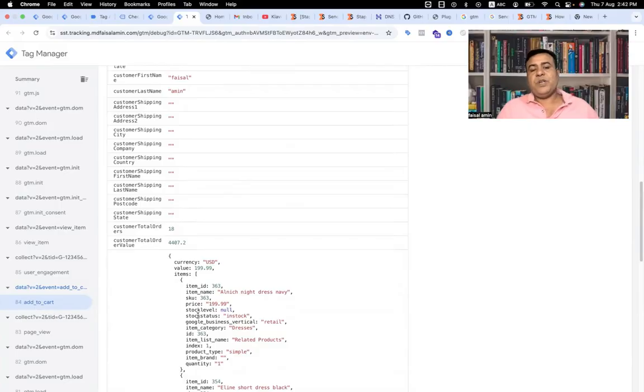So the process is very simple. You have to send any event data and user data from the browser container to the server container perfectly. So I hope you understand the process of setting up the data tag and the data client. I hope you understand each and everything.